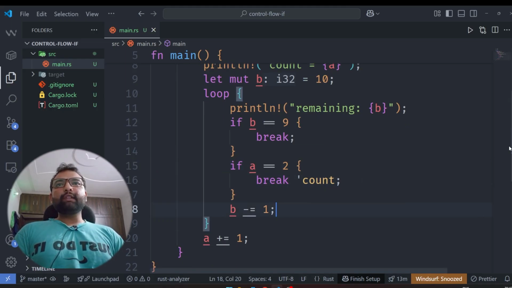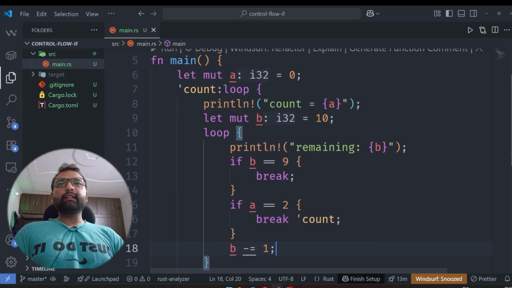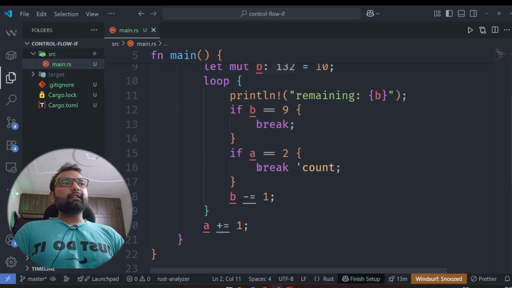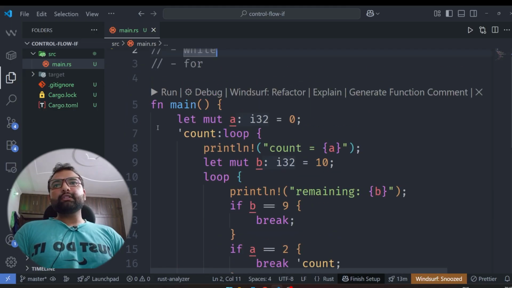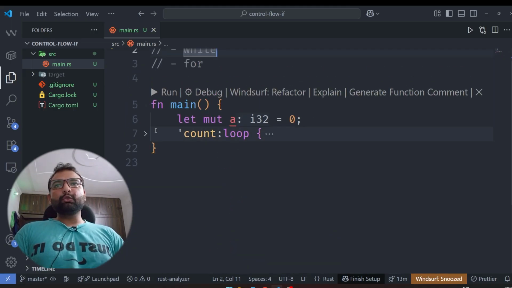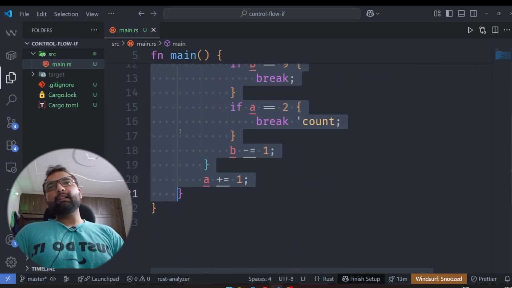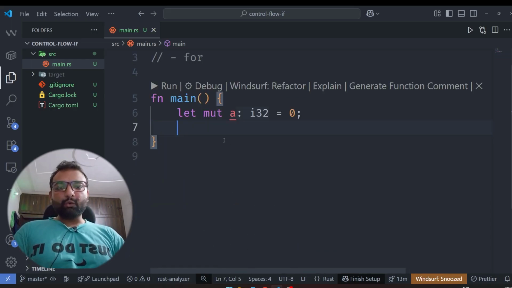Okay, so now we have seen completely how our loop works, what our break statements are, what our continue is, and how we use named loops. So next is our while loop. In Rust, most of the conditions that you can do with loops are covered with our loop statements. So any condition that you want to build, you can build with a loop statement. But while and for loops are predefined ways we can use.